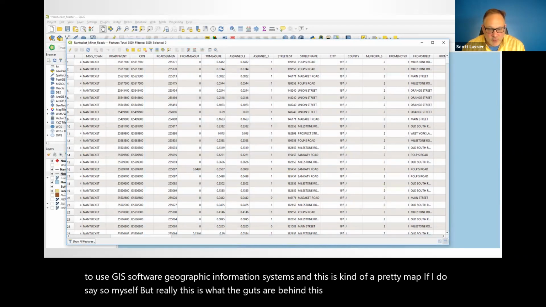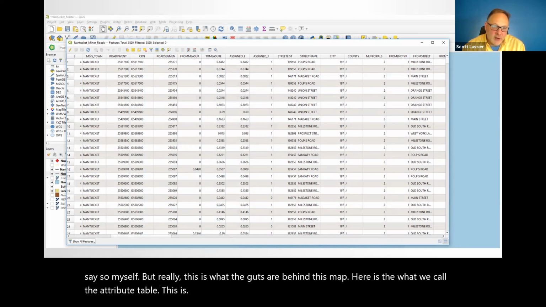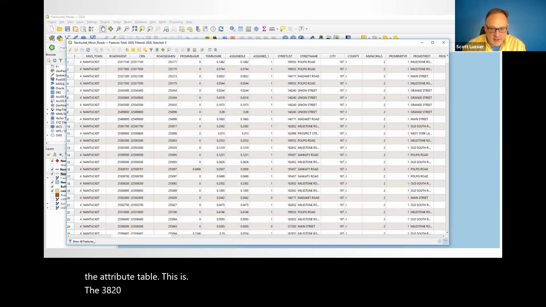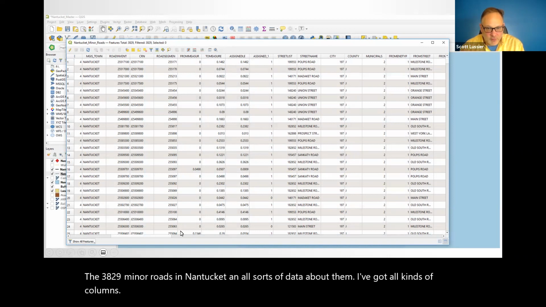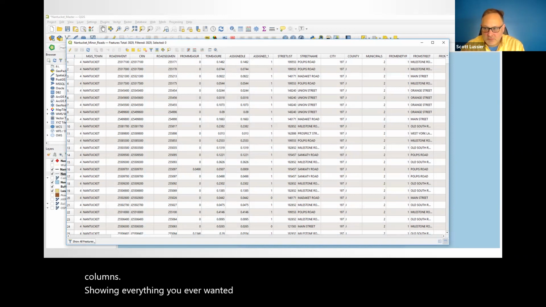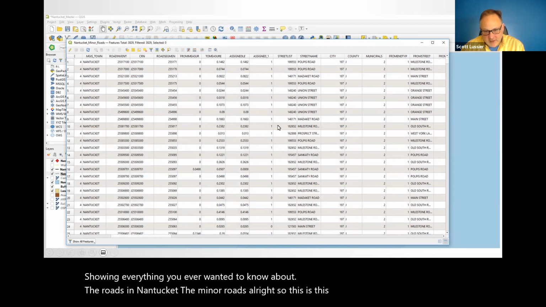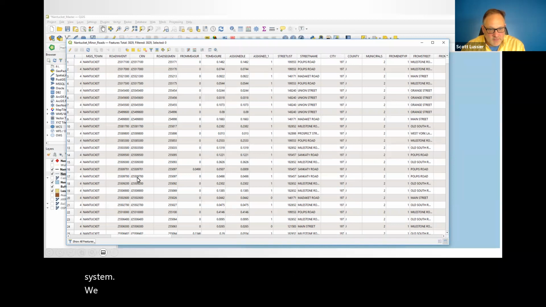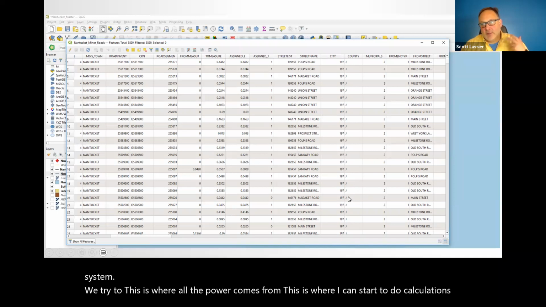Here is what we call the attribute table. This is the 3,829 minor roads in Nantucket and all sorts of data about them. I've got all kinds of columns showing everything you ever wanted to know about the roads in Nantucket, the minor roads. So this is the guts of any GIS system. This is where all the power comes from. This is where I can start to do calculations and ask questions of the data and pull out information.